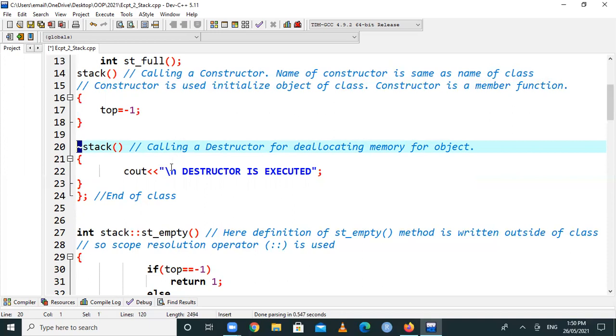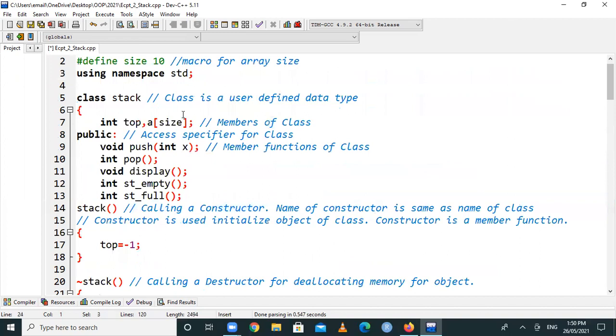Here we are printing only one line: Destructor is executed. This is the end of the destructor, and then there is the end of the class, and after the end of the class we have to put a semicolon. So this particular class, named Stack, first contains the variables: top is declared and an array is declared. This is the first thing we do.